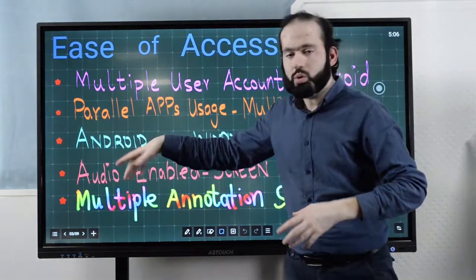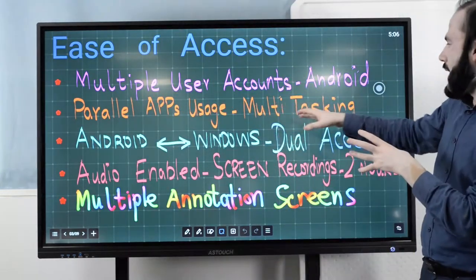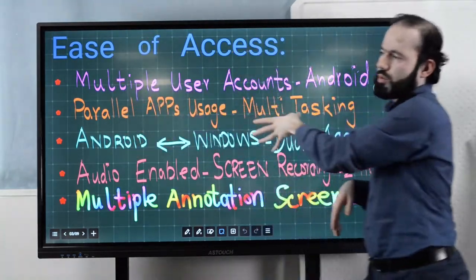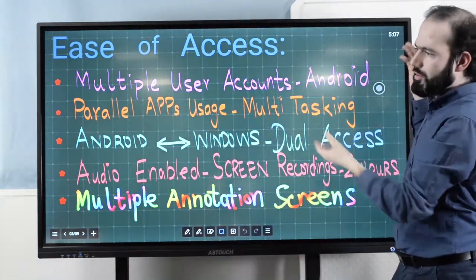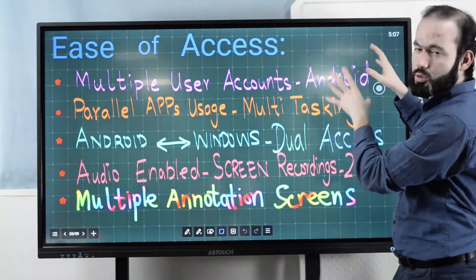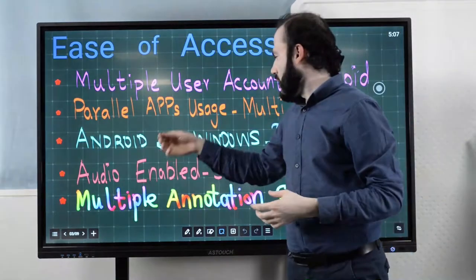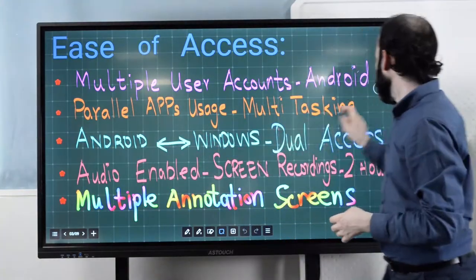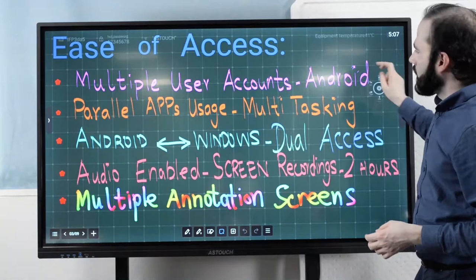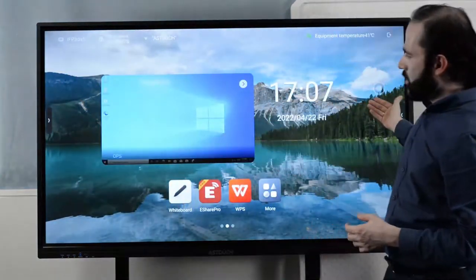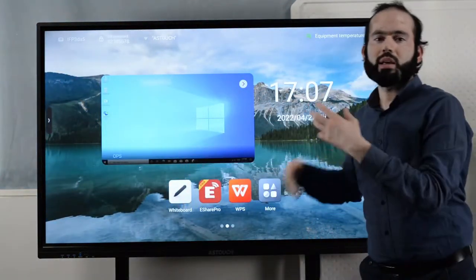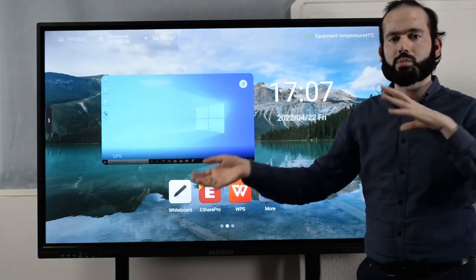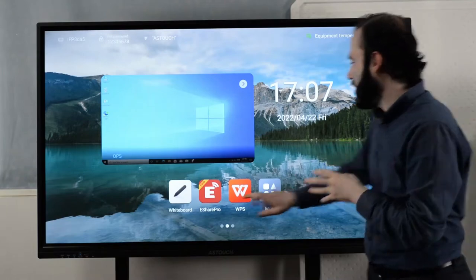Also, you can use different apps, parallel app use, multitasking. You can have Word running here, your browser running here, so you can have different apps running at the same time on the same screen. Also, Android and Windows dual access. Let me quickly show you. For example here, we have Android and we have Windows running at the same time. So you don't have to switch between both systems, you can use them at the same time.